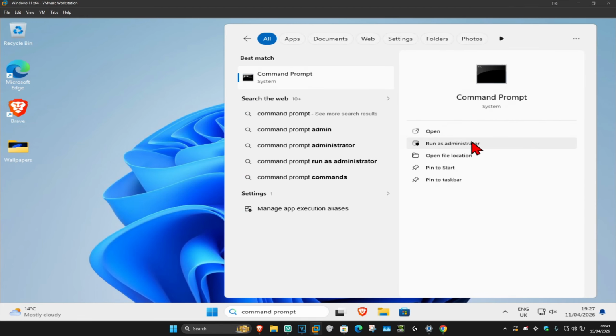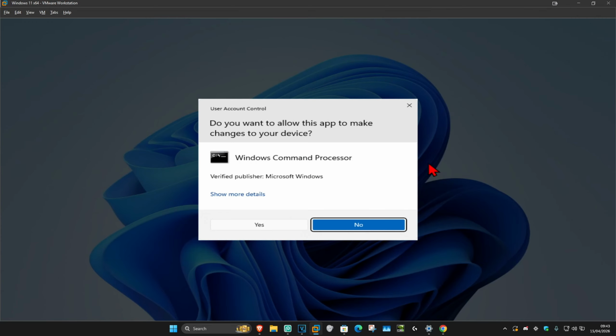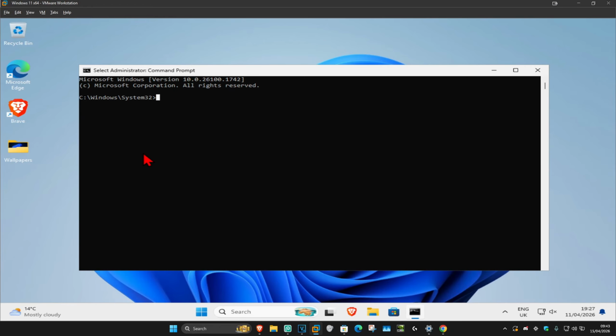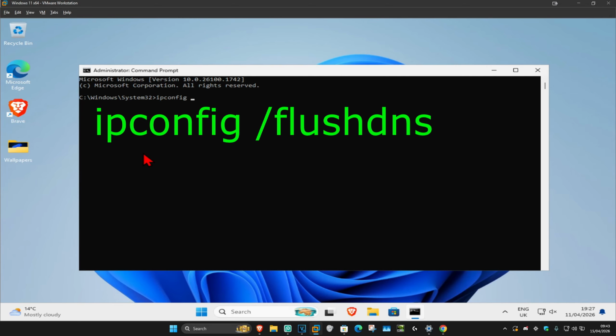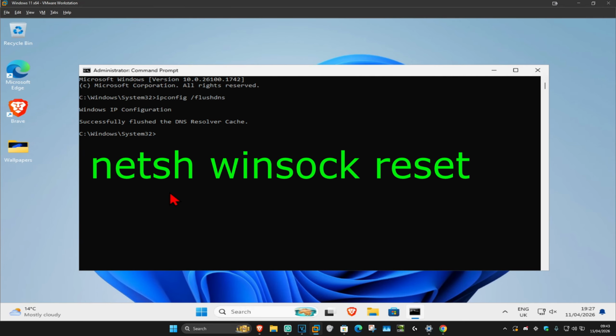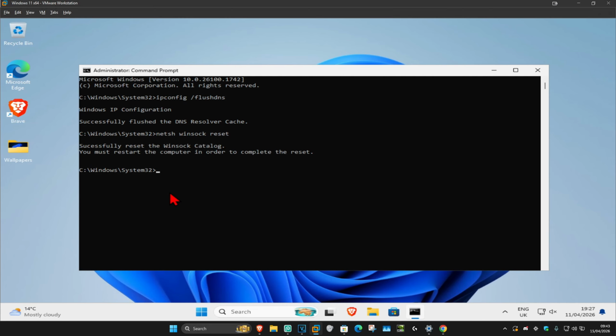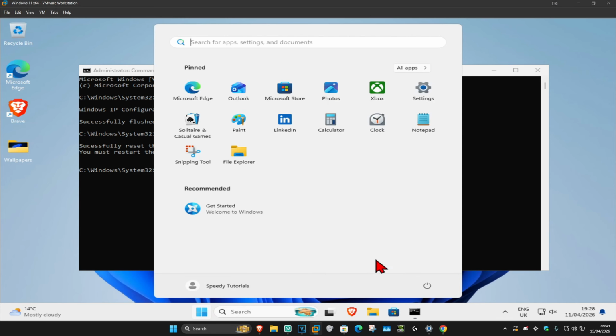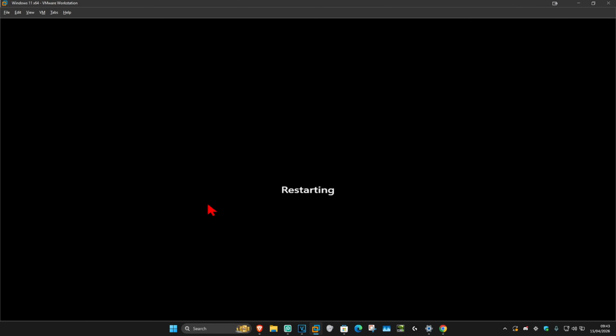Now you want to run it as administrator and then click on yes. And then once you run this, you want to type in ipconfig space /flushdns and then click on enter. Next, you want to type in netsh space winsock space reset and then click on enter again. For the last step, you want to restart your computer and then the problem should be fixed.